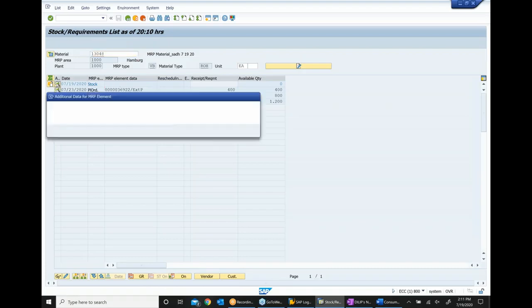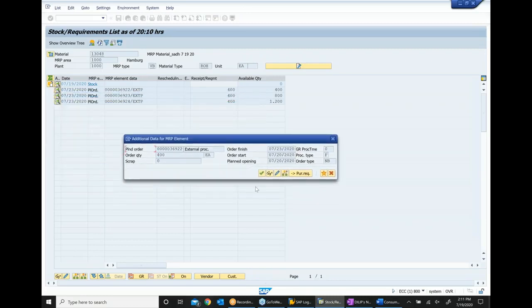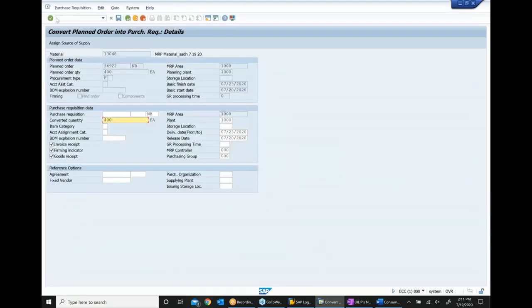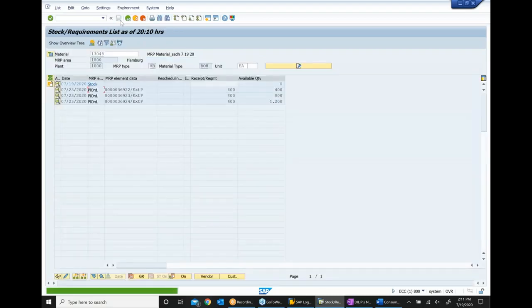Okay. Now, if I double click on it, the system takes me and opens the screen to create a purchase requisition. There's a purchase requisition. You see the option to convert planned order to purchase requisition. And then we save it. See the message in the bottom. Planned order 36922 converted to purchase requisition 10015495. If I refresh, then I have one purchase requisition and these two planned orders.